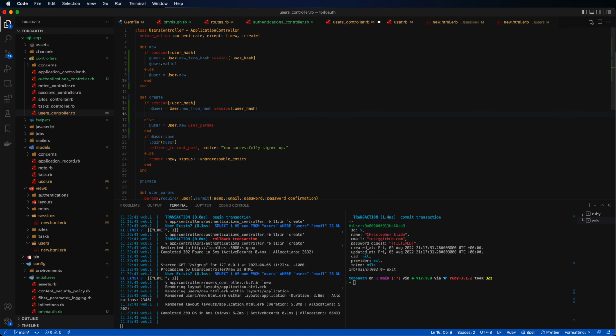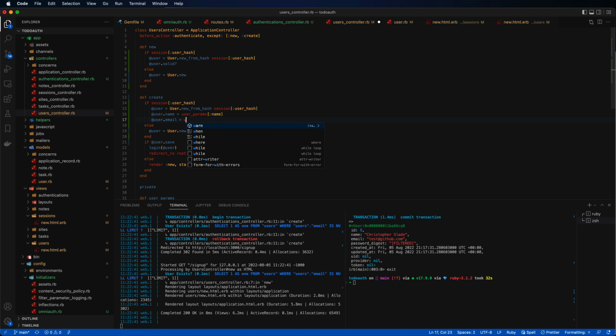But now the name and the email from the form will not be added to this user. So let's just do that manually. We'll set the username to our user params and the name and the email as well.